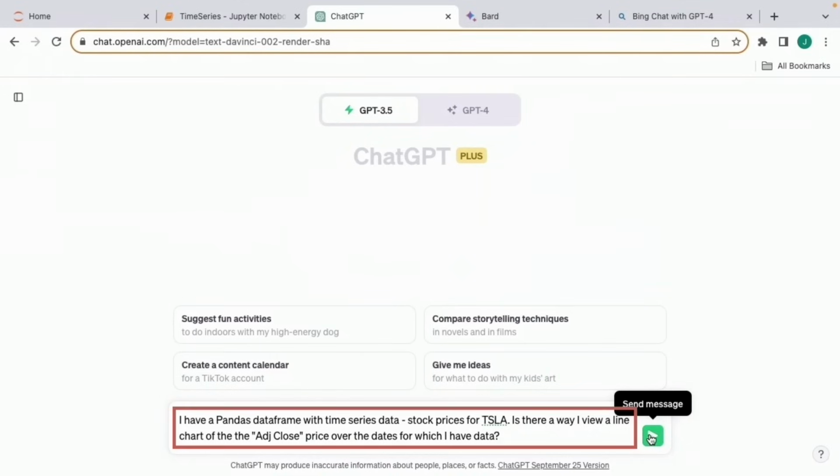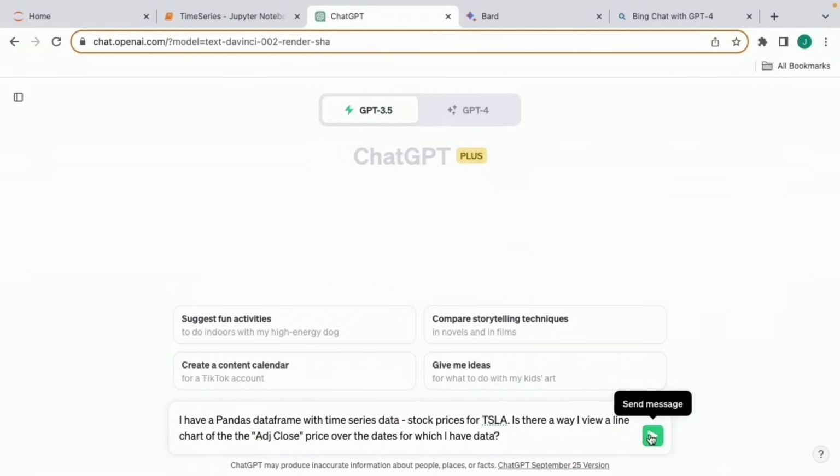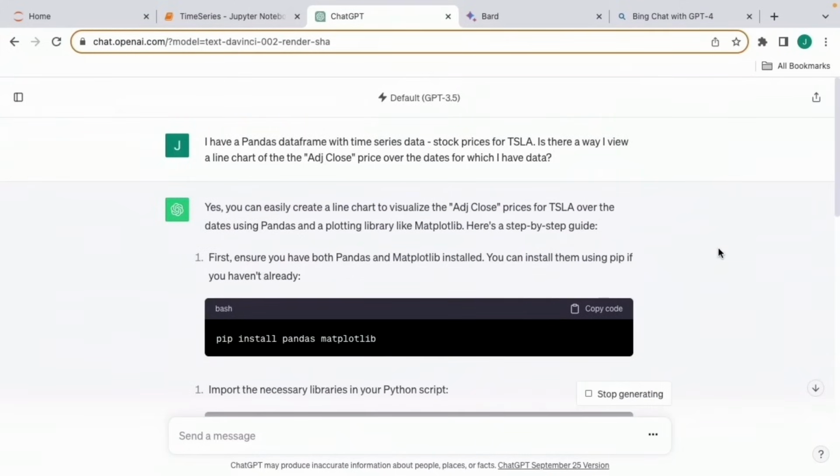Here I am on ChatGPT in a brand new chat, and I pose this prompt to ChatGPT. I have a pandas data frame with time series data, stock prices for Tesla. Is there a way I can view a line chart of the adjusted close price over the dates for which I have data? Visualizing time series data is a powerful technique to understand it. ChatGPT gives me a sequence of steps for this.